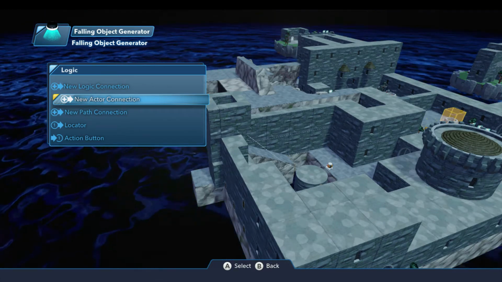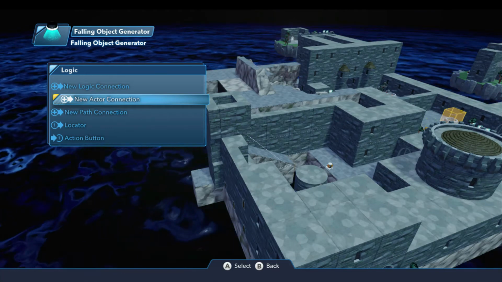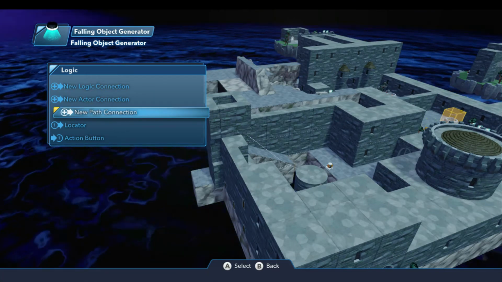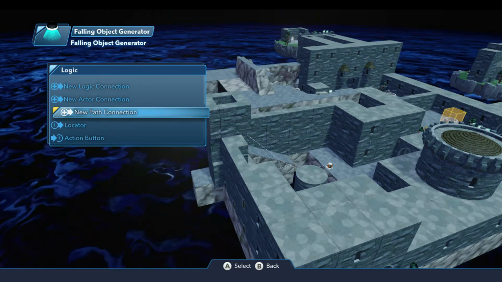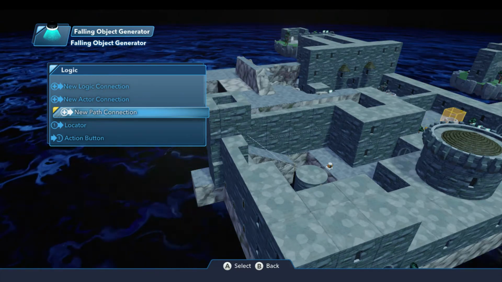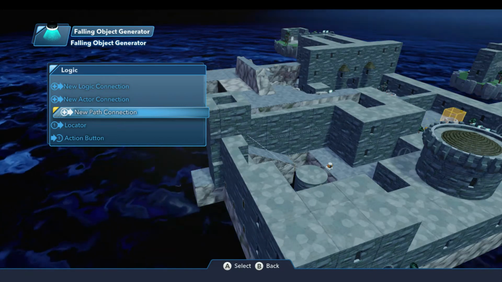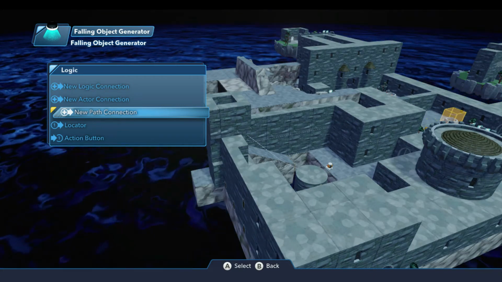This didn't seem to do anything, so I don't know what that does. There's also a new path connection, so you can connect this to a path, and the falling object generator will follow a path and drop objects as it goes along, so that can be kind of useful too.